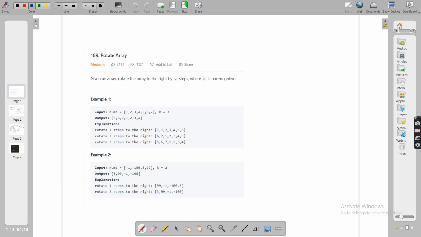All right, so what this problem says: you are given an array, nums, and you are given k, here k equals 3. You have to rotate this array k times. So what it means, see, 1 2 3 4 5 6 7, you have to rotate it, let's say 3 times.